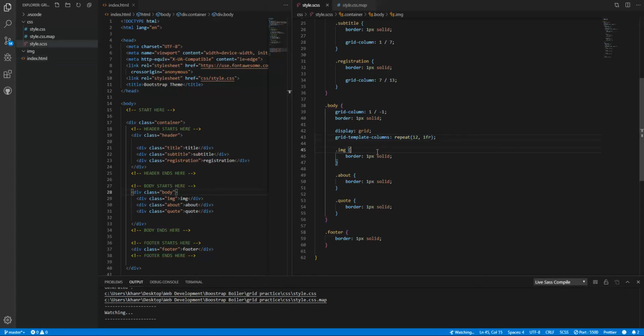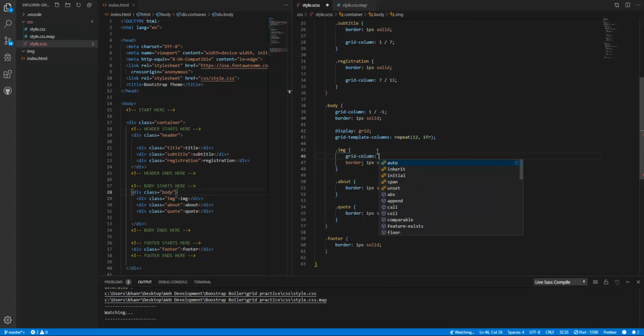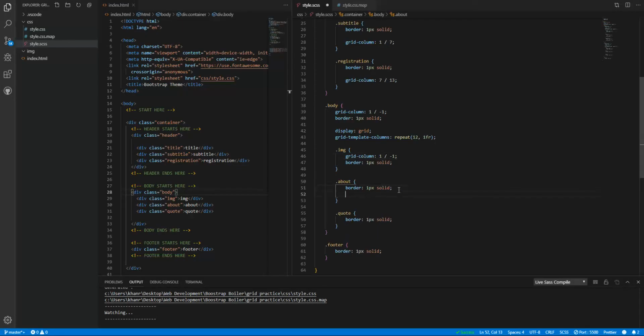Now we want to make the image full width. So grid column 1 / -1. And then we want the about to be, actually we should just copy this up here. So 1 to 7. And then the quote will be from 7 to 13. Okay, there you go. All right.